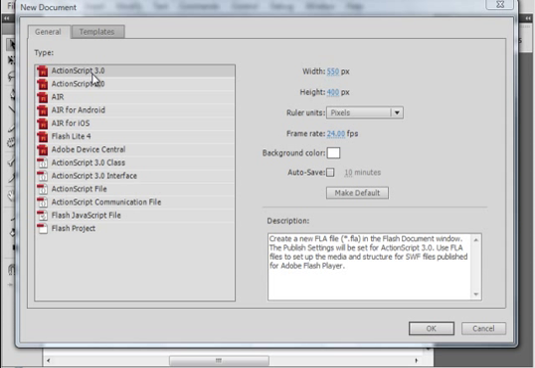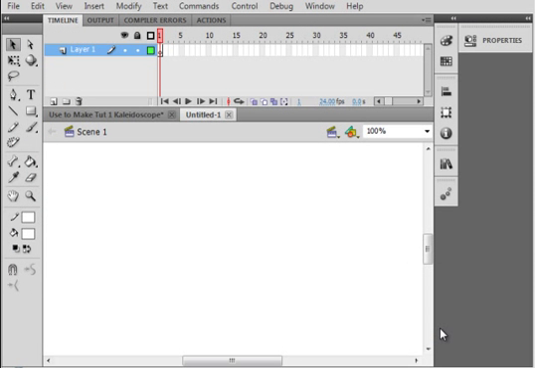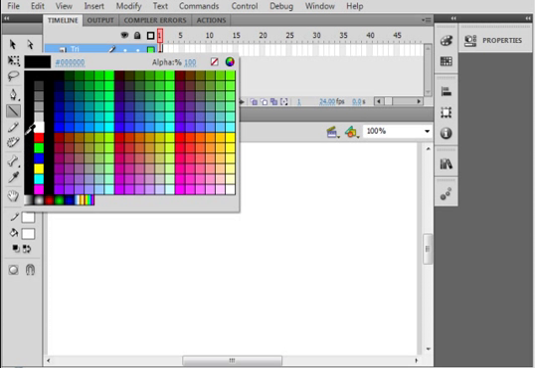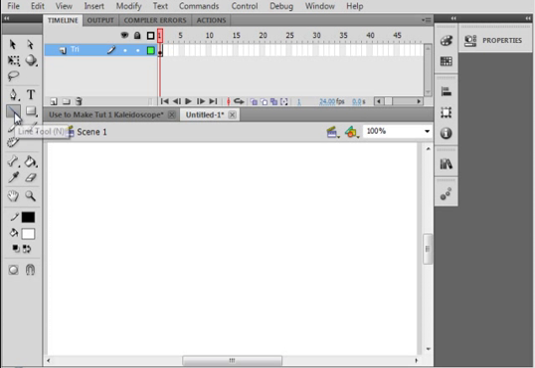I'm starting a new document, keeping the default settings, which is ActionScript 3, the width is 550 and the height is 400. Layer 1, call it triangle, T-R-I as in triangle. Make sure you have black stroke. Pick up your straight line tool.